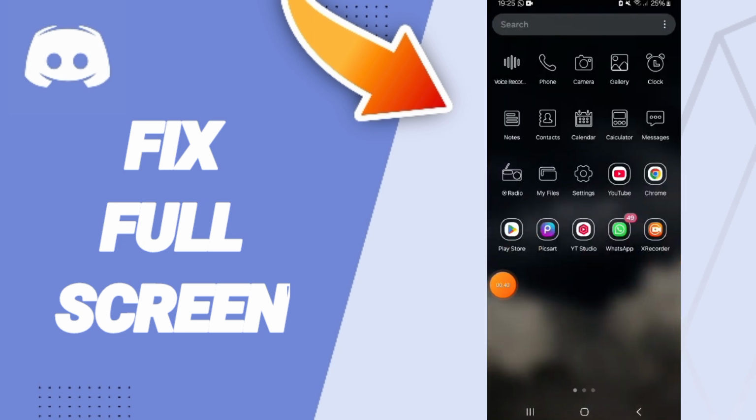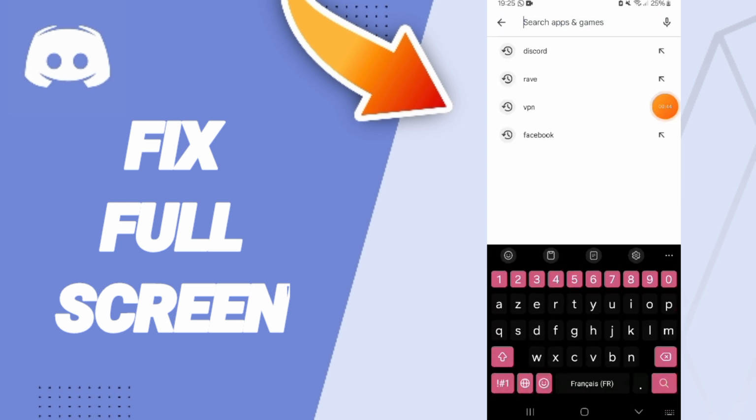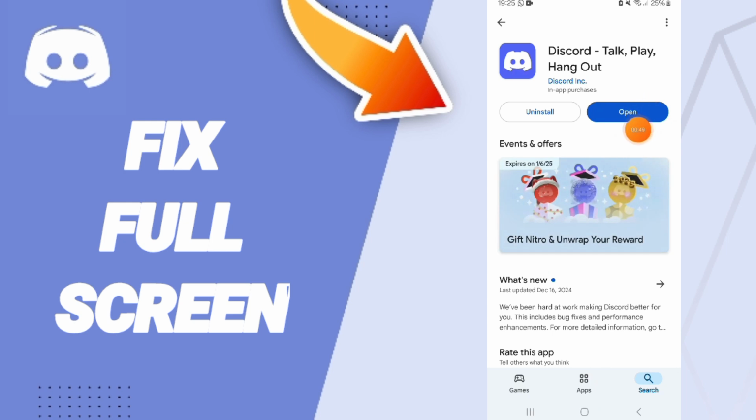Here you will go to the Play Store. You will search for the Discord application. Then you can update your app if you find updates here.